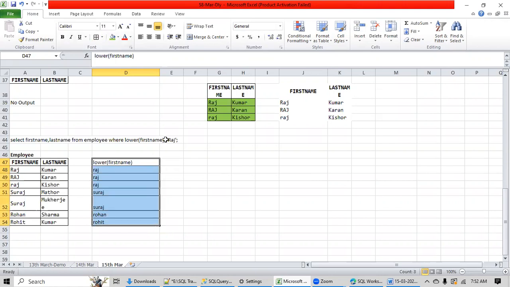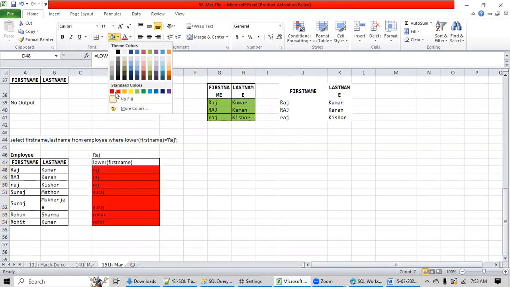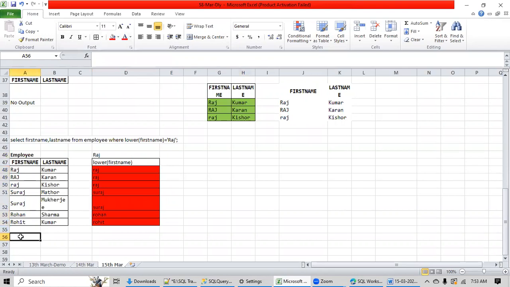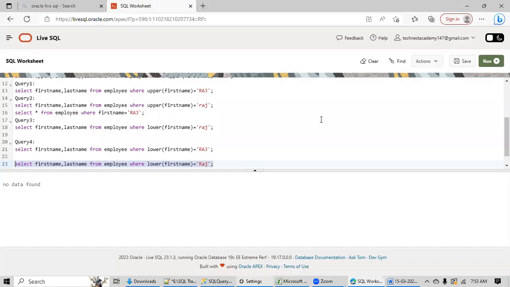Now here what you are searching, RAJ. Do you think this Raj is same as this Raj? No. This Raj is same as this Raj. So will you get any matching record here? No. So what will be the output? No data found. Now let me check what is output of the next query.